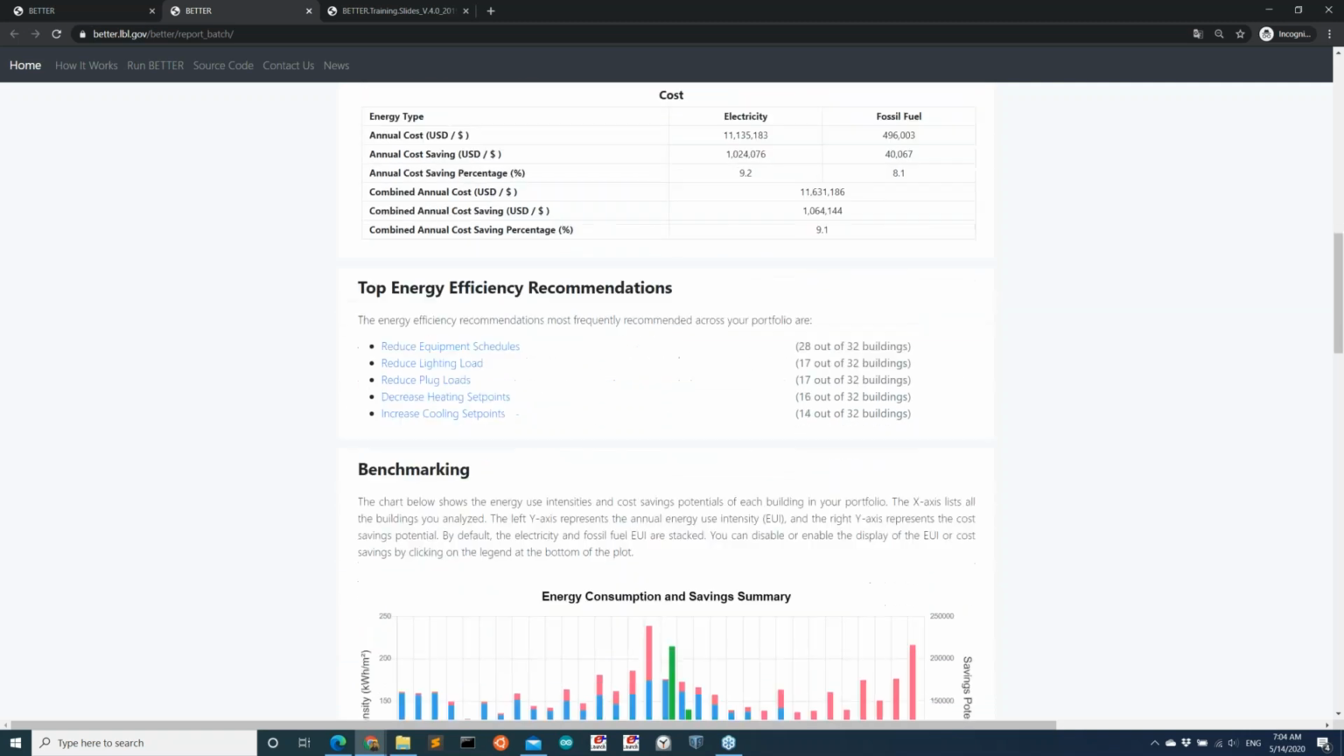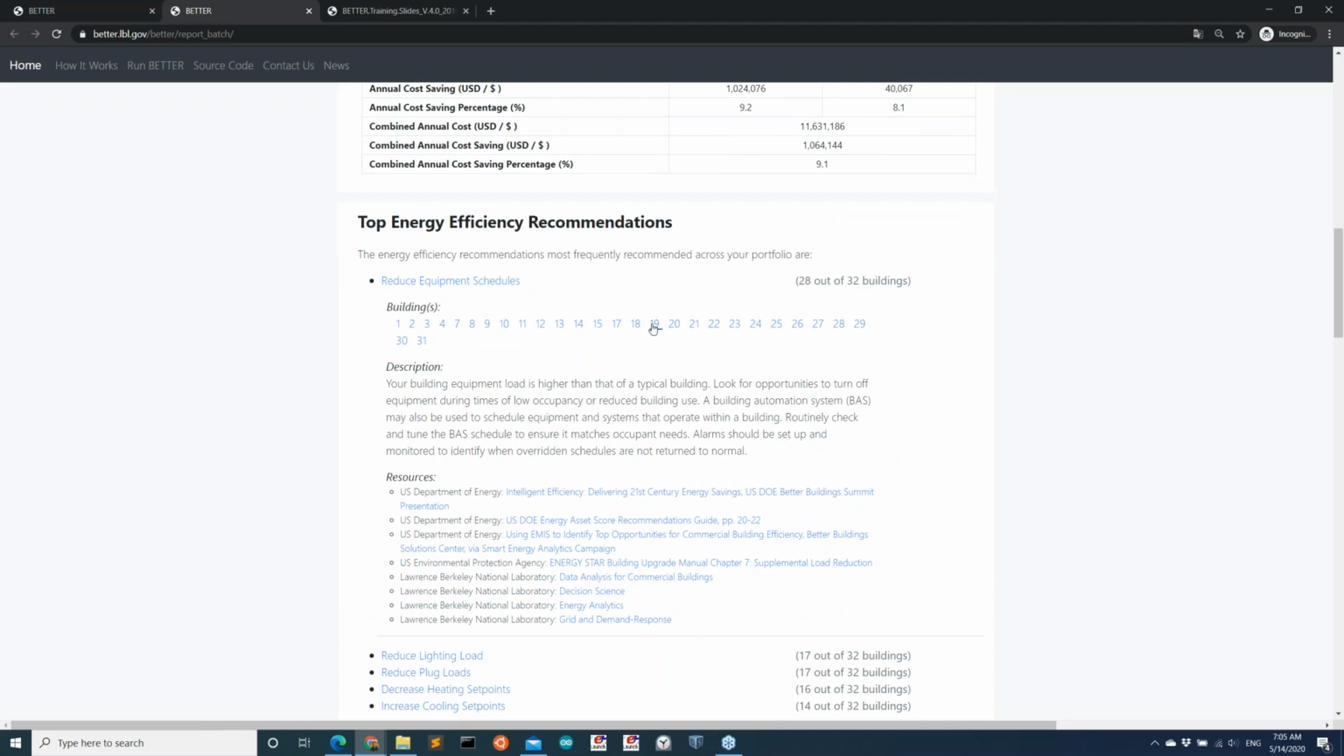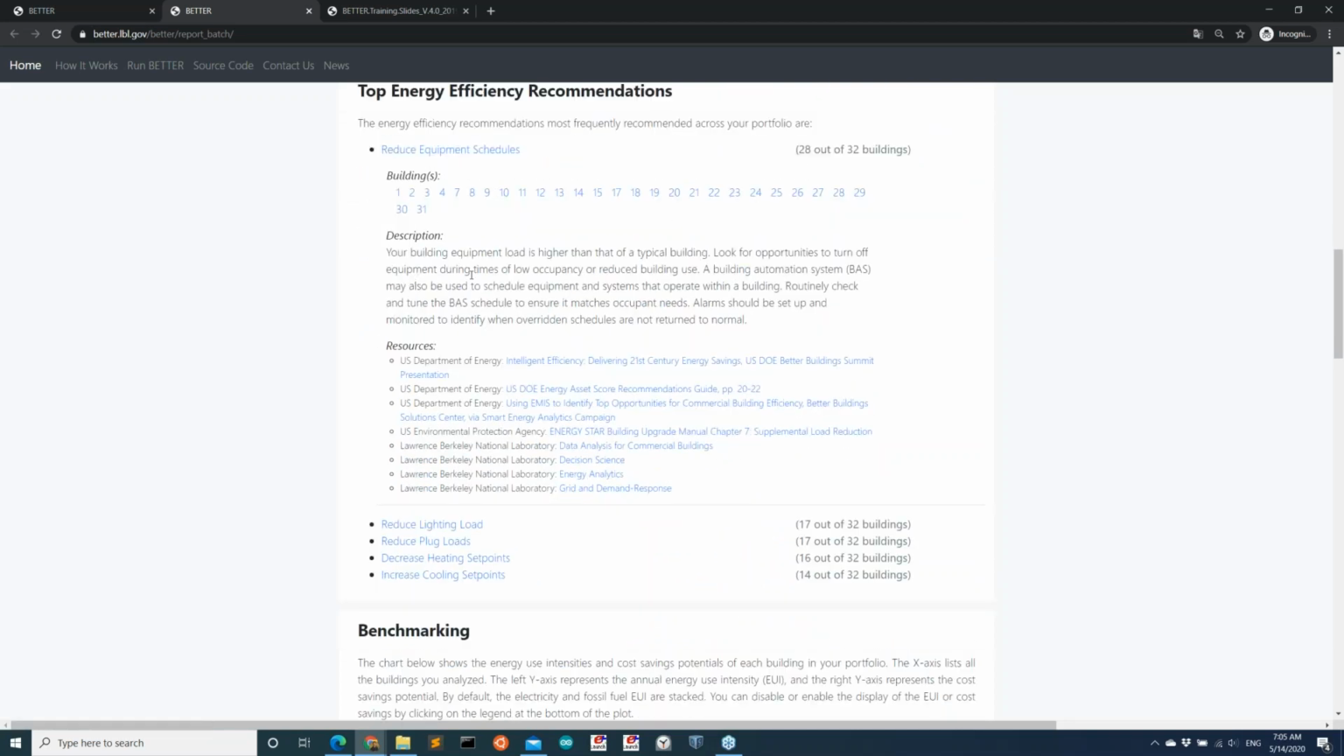So going down here, in this section, we have the top energy efficiency recommendations, which lists the top 5 energy efficiency measures. So, for example, we have this reduced equipment schedules measure that's recommended for 28 out of the 32 buildings in our template. And so we can click on the EE measure, and it will show which buildings have this recommendation, and also show some description about this measure, and some references about this measure from the DOE and national labs.